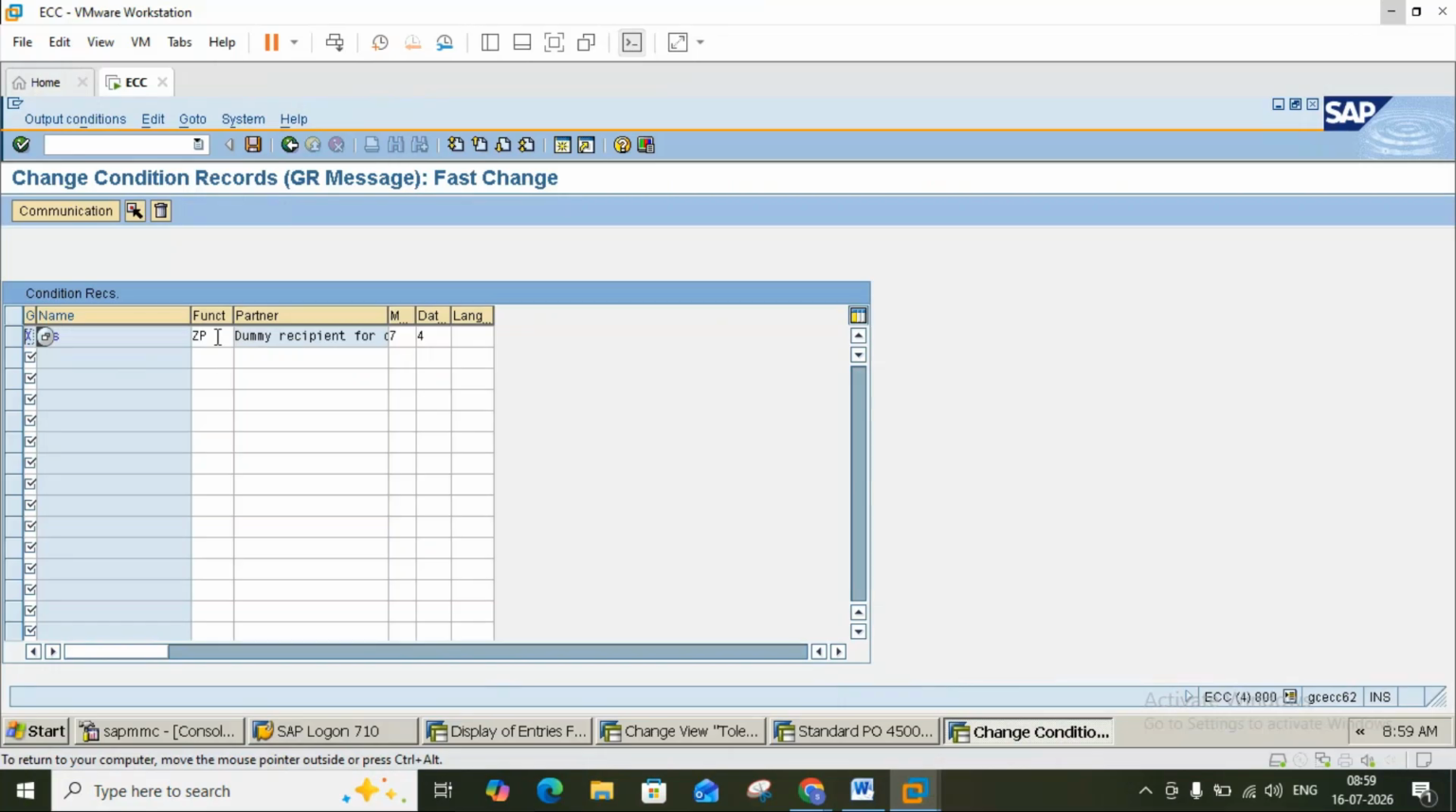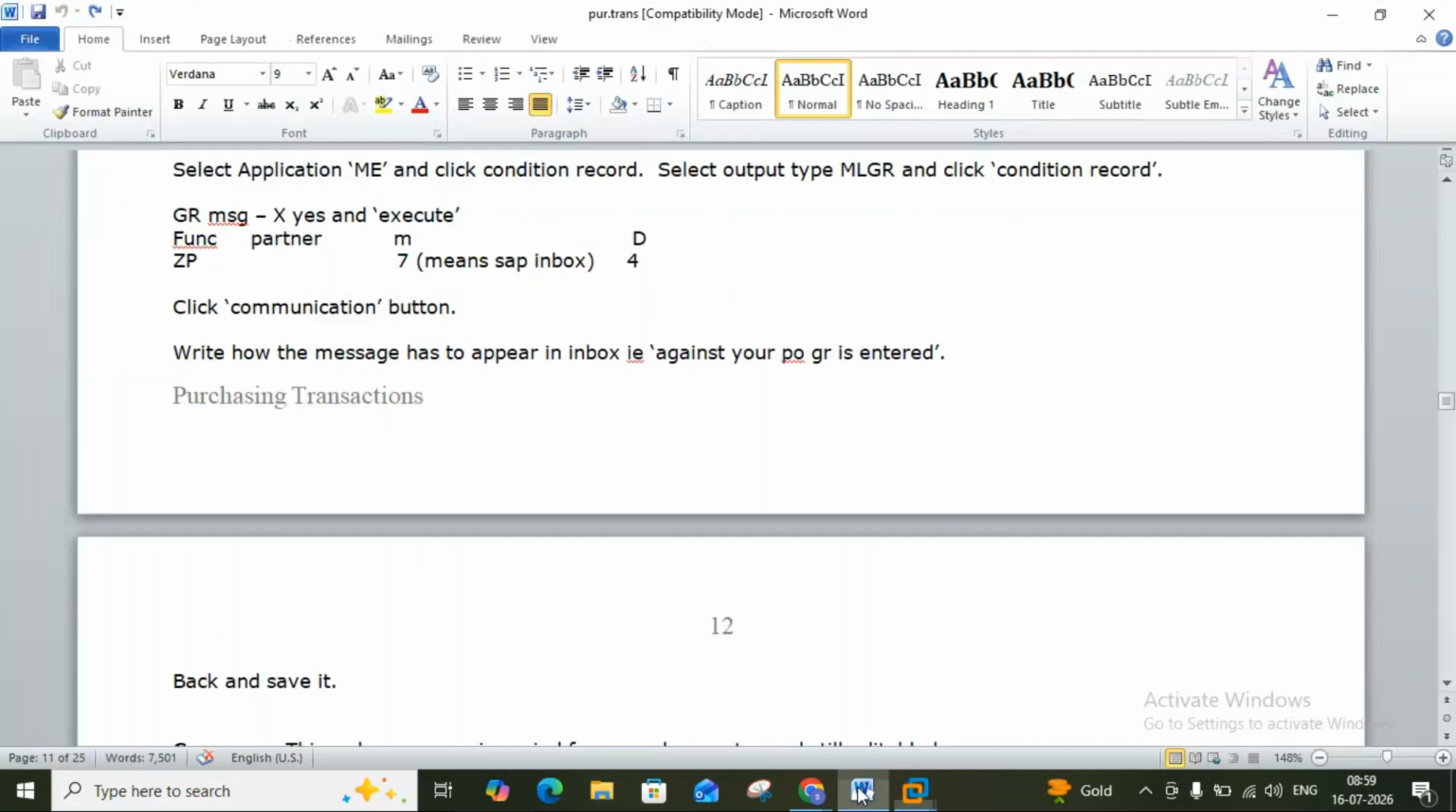So here, see, ZP is there. What is this 7? I'll show you. This is how the message should go to the vendor, by simple mail or fax. That we are maintaining here. And 7 means SAP inbox. It will go to the supplier's SAP inbox. Suppose the vendor also has SAP, so this is how they will see it in their SAP inbox.